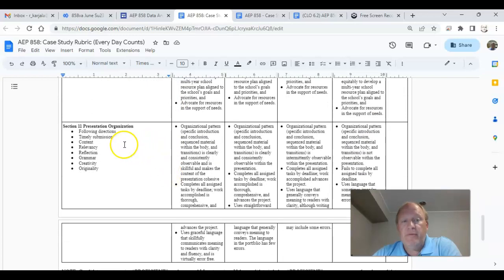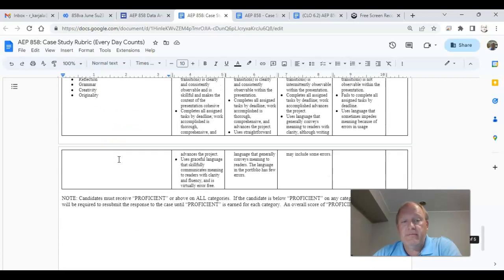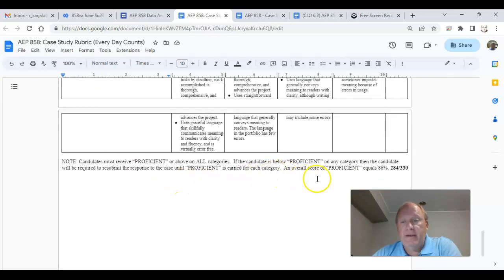Then Module 11 would be your presentation organization. Did you follow directions, etc.? And down here, you need to get at least 284 out of 330. If you don't do that, I will ask you to redo it, or again, the feedback will be similar to what you've gotten throughout. If it's not quite right, I'll get back with you, and we'll make the necessary changes.